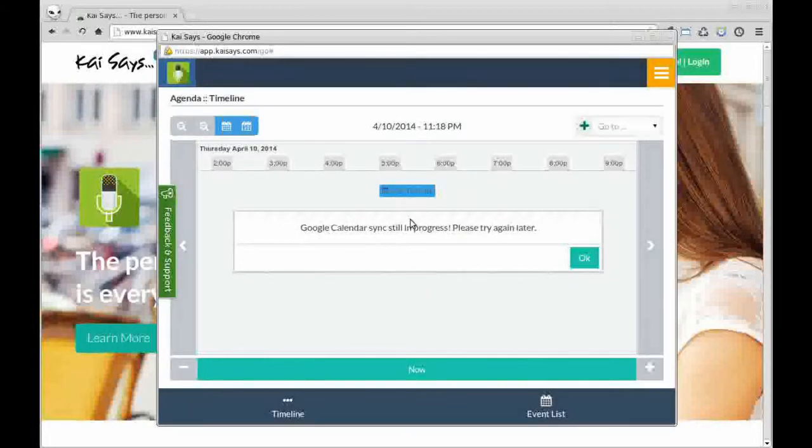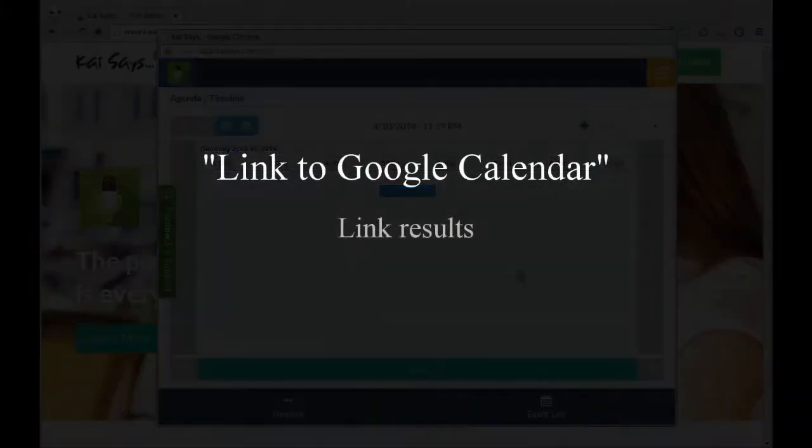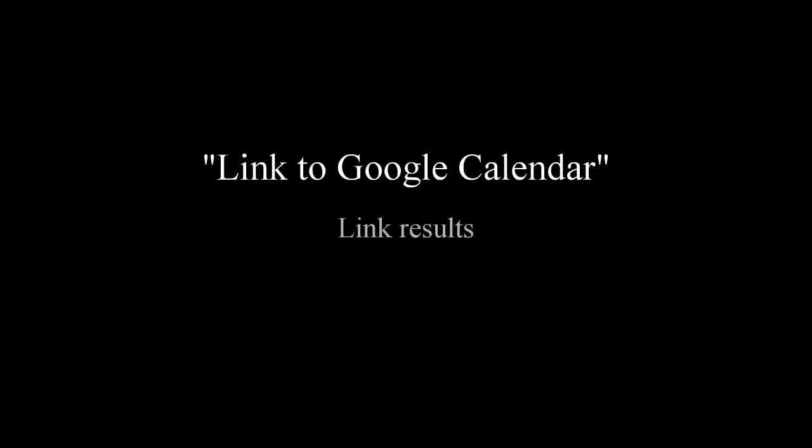I did want to show you this. Basically, if we start clicking around too soon, we're going to get this message as the Google Sync is still in progress. You do want to allow about 5 to 15 minutes for the entire process to complete. So at this point, I'm going to pause the video.